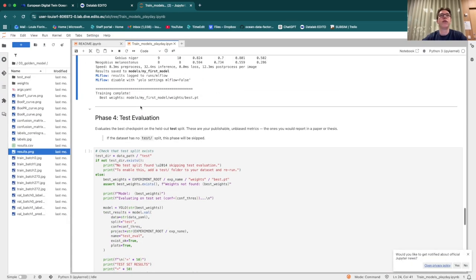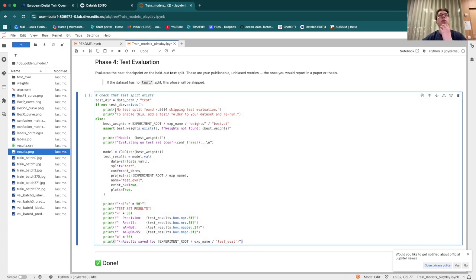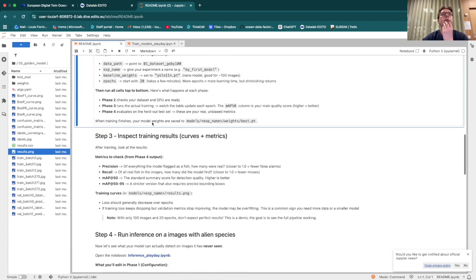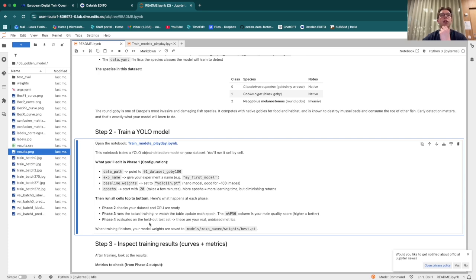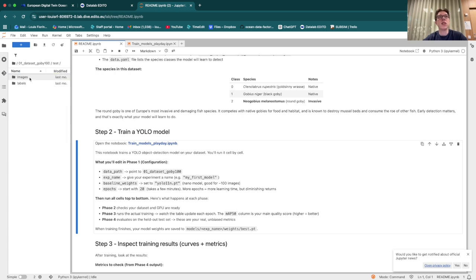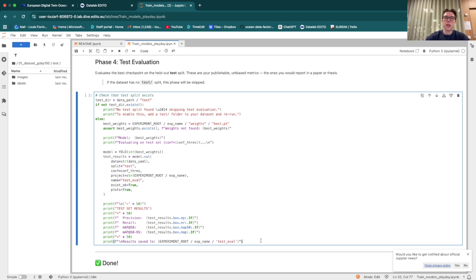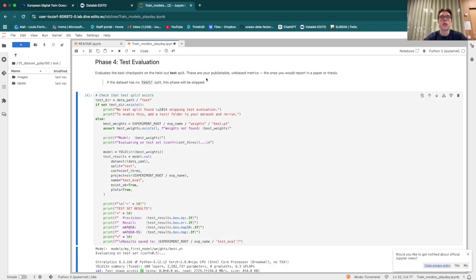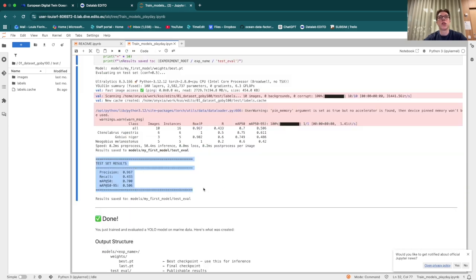So once you've trained your model, phase 4, if you look in the README, is evaluation. So this is where we finally work with the test set, and this is 10 images. It's 10% generally, where you have images that your model's never seen during training, and you're trying to see if it's able to identify what's on those images properly. So it's a set of images it's never seen, and these would be the metrics that you publish because they're unbiased. So results, and they'll be saved in test eval.